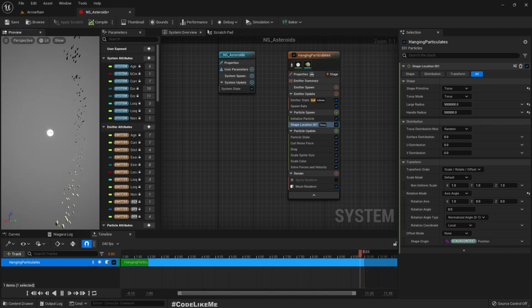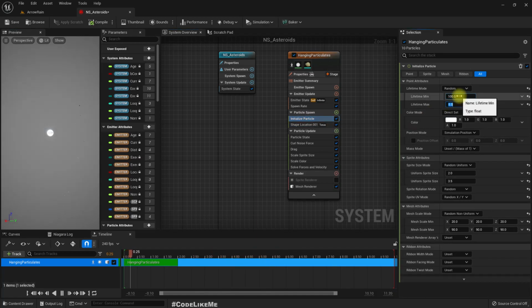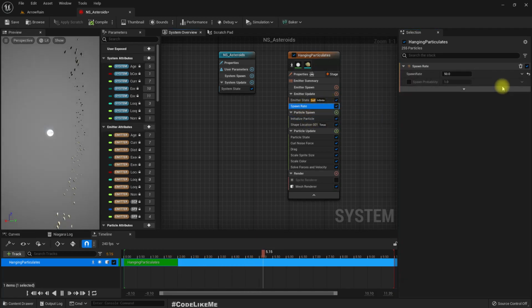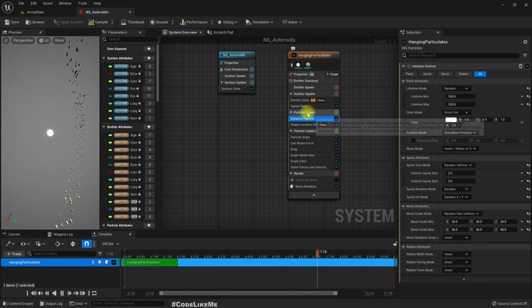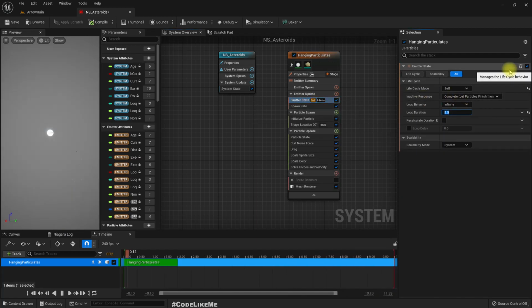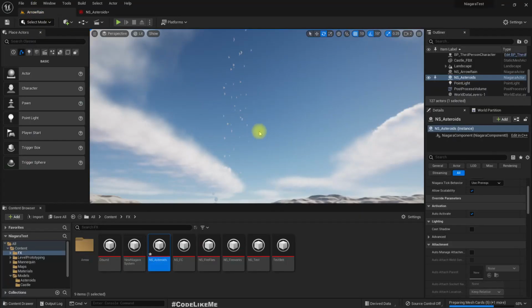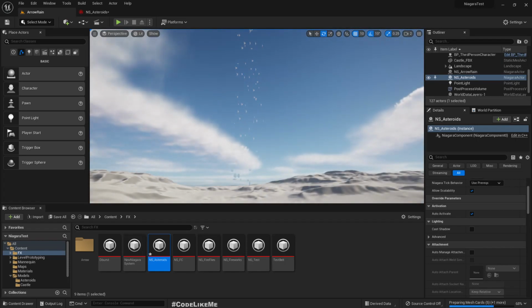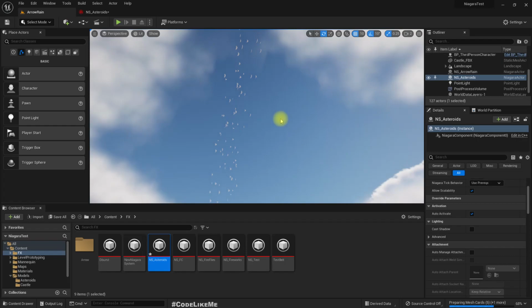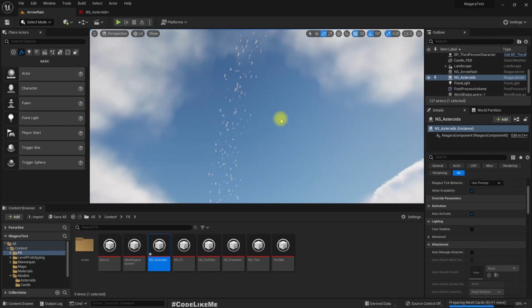So lifetime, let's say something like 100 and 120, and spawn rate. Okay, so when we have high lifetime, we will end up with a large number of asteroids. So this is 50. Loop. How about 100? Actually that only matters for here. Right, but we still see them popping up, which is bad.